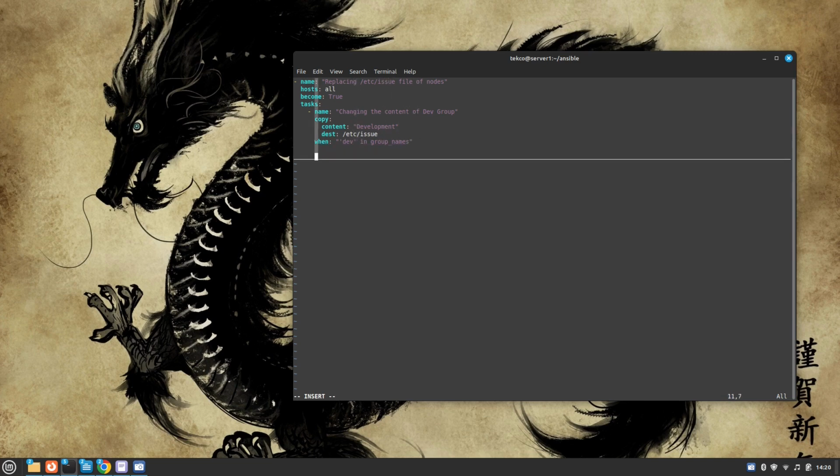All right, now the next task is changing the content of prod group. Same thing, same module, copy, content, production, condition is the same. When prod in group_names.